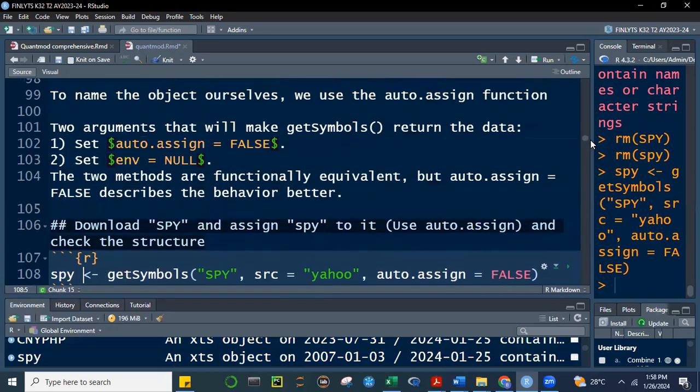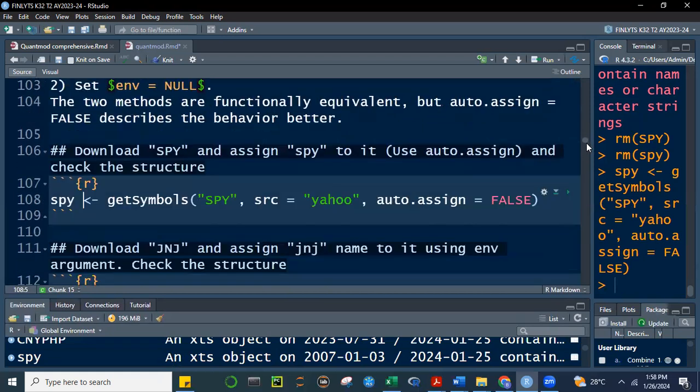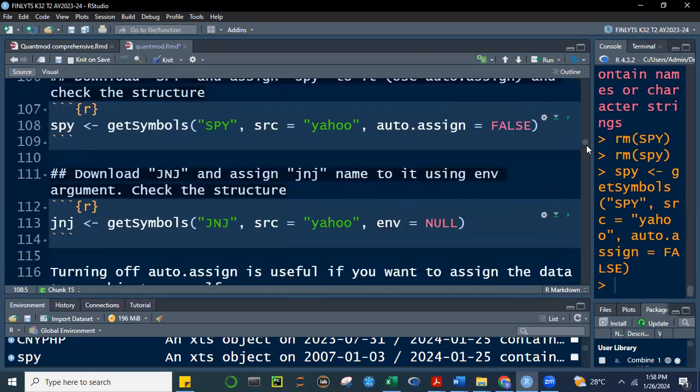Okay, ganun din to, class, no? Ganun din to, environment is equal to null. So same, auto.assign is equal to false and environment is equal to null. Okay, so can you kindly do this, class? Try to download J&J, Johnson & Johnson's, source Yahoo, give it a name small j&j, and see if using auto.assign and environment is equal to null will generate the same thing.